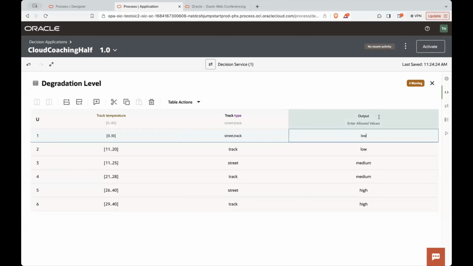The output's going to be low, right? And then between 11 and 20, following the same method, and we're on a track, output's going to be low. But if we switch to a street, the output might be medium, right? And we can keep adding different complications and combinations of different things to this to make it as granular as we need to. So you will notice that I have a few warnings here.